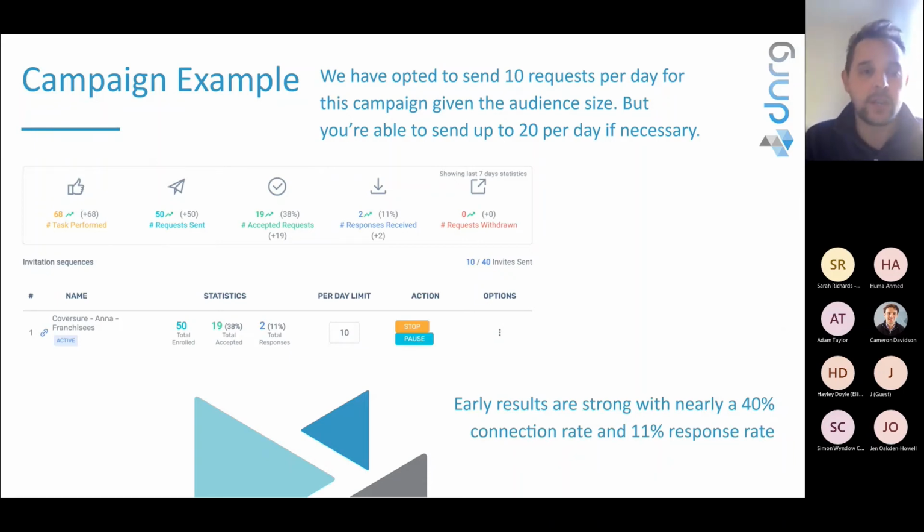So we can see currently 50 connection requests have gone out, of which 19 have been accepted. So it's a 38% acceptance rate, which is really, really strong. And then we've got an 11% response rate. So out of the 19 people who've accepted so far, 2 have responded. It's actually a couple of days old, that screenshot. It's actually got better since I took that, which is really good.